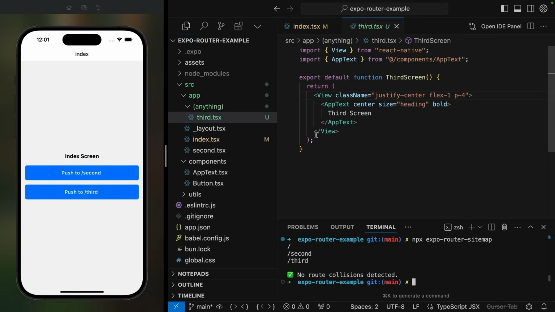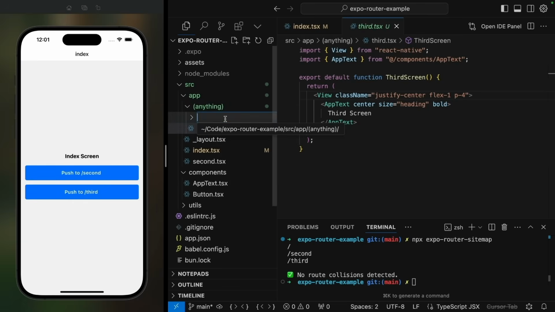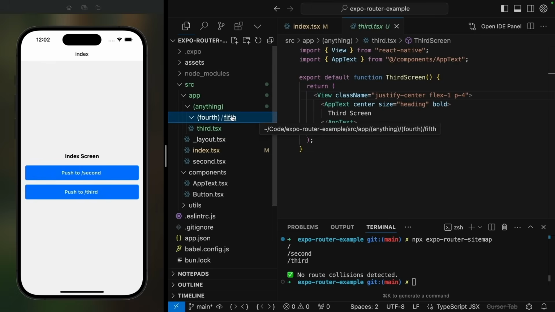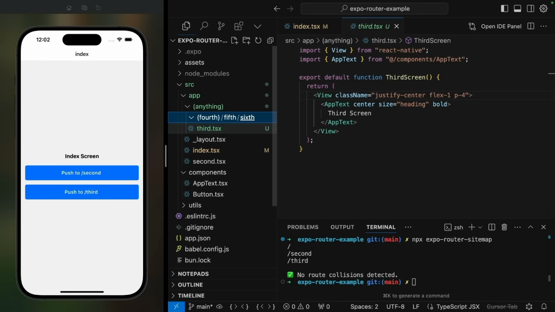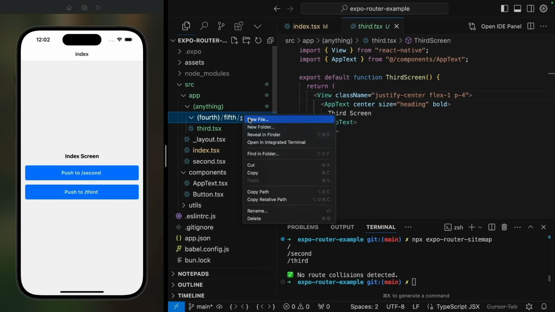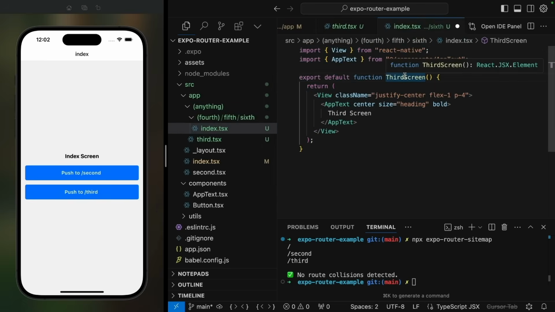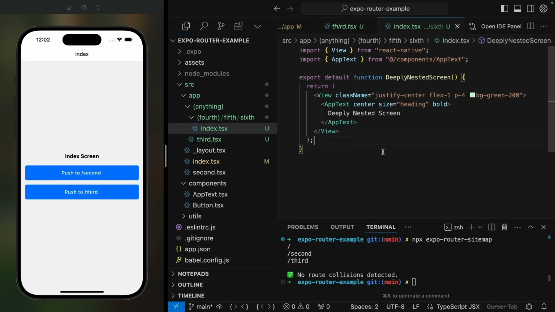All right, here's an exercise for you. I'm going to add another folder here called fourth. And inside fourth, another folder called fifth. And inside fifth, another folder called sixth. And inside sixth, I will add an index file. I'll call this a deeply nested screen and give it a green background. Now, what is the route for this screen?